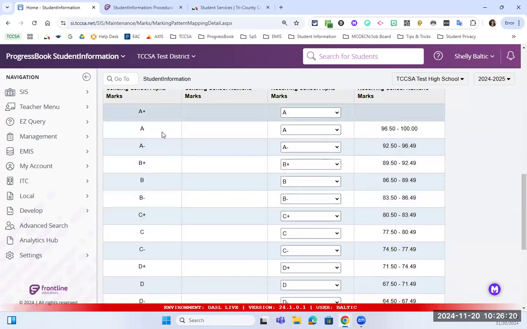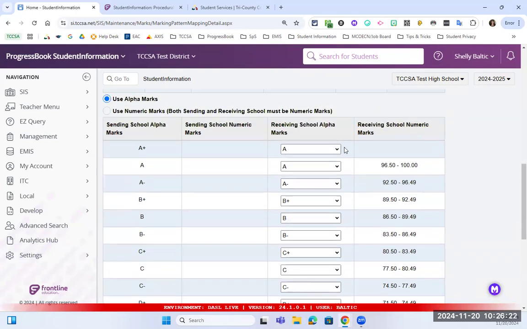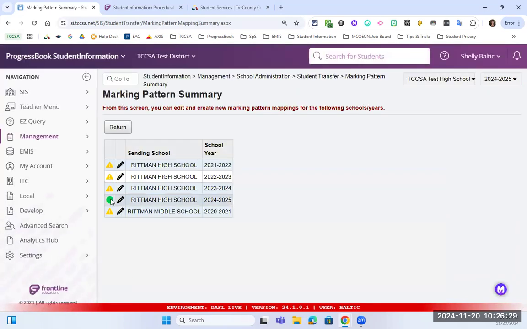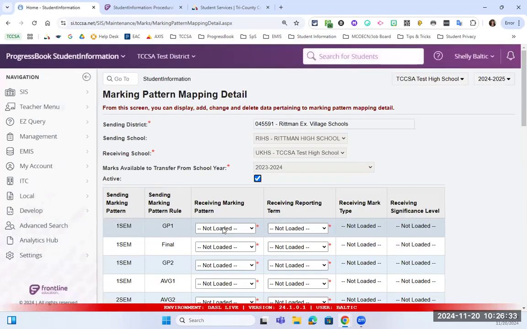So notice I have a A+. The district that it came from did not have an A+. I'm going to click on save. And then I'm going to do this for each of them. I'm just going to do this real quick.